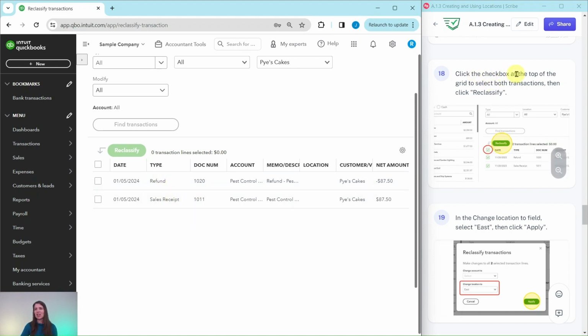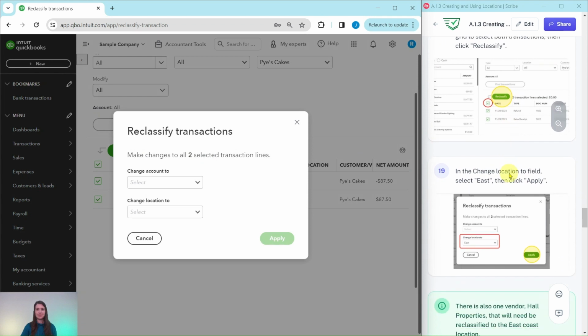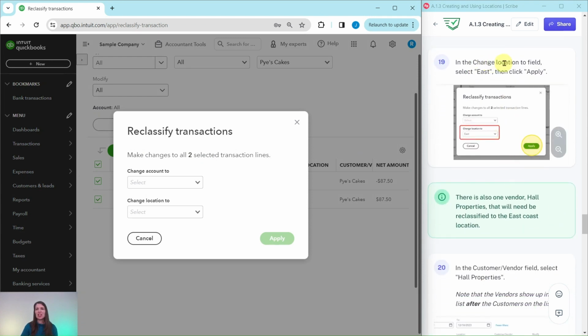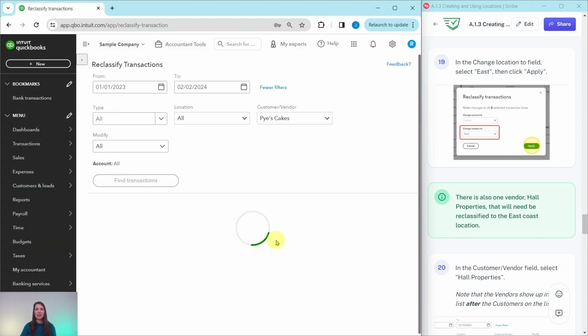We want to click on the checkbox at the top of the grid to select both of the transactions and then click on Reclassify. So that checkbox at the top is right here. It's next to date. When you click on that, both will be selected. So go ahead and click on Reclassify. We need to, in the Change Location To field, select East, and then we can click on Apply. That change location to is right here. Click on that down arrow and then go ahead and click on East to select the East Coast location. And then we're going to simply click on Apply.